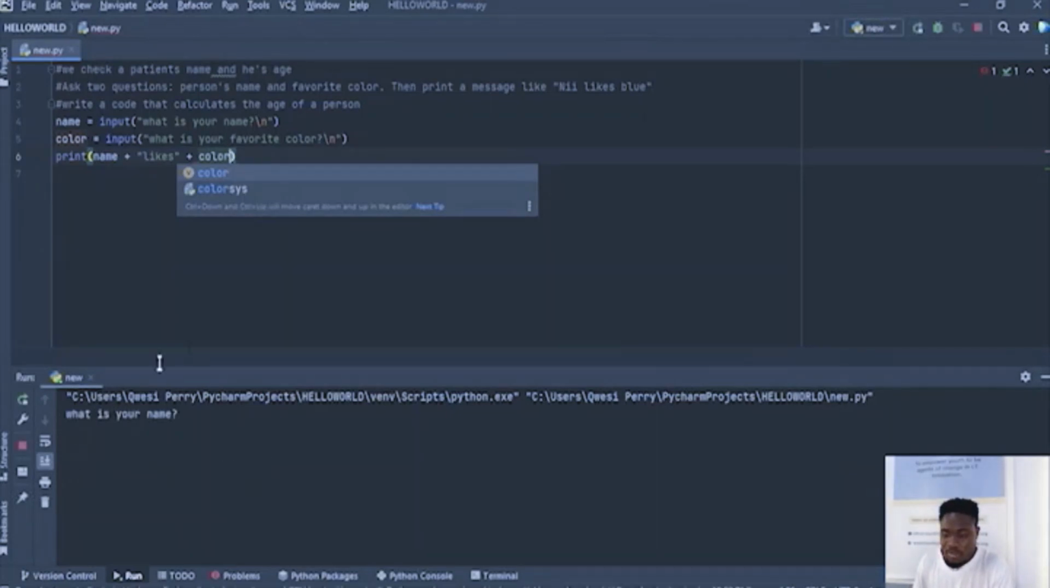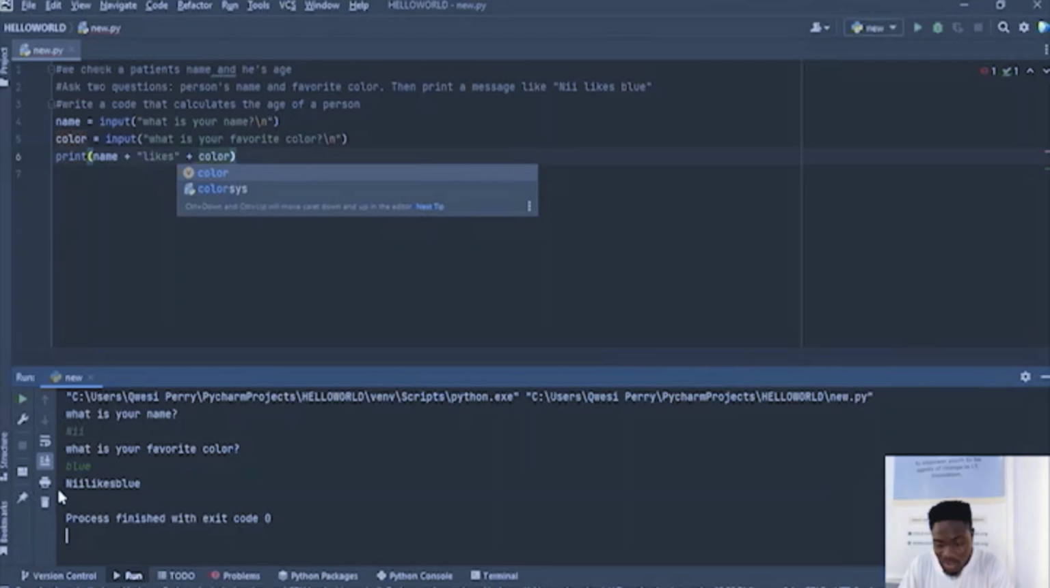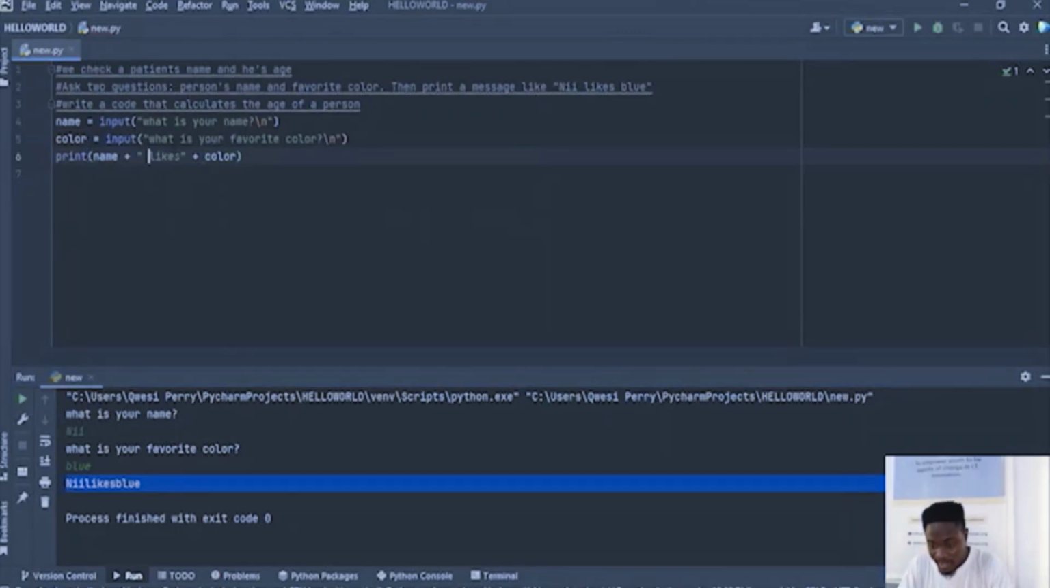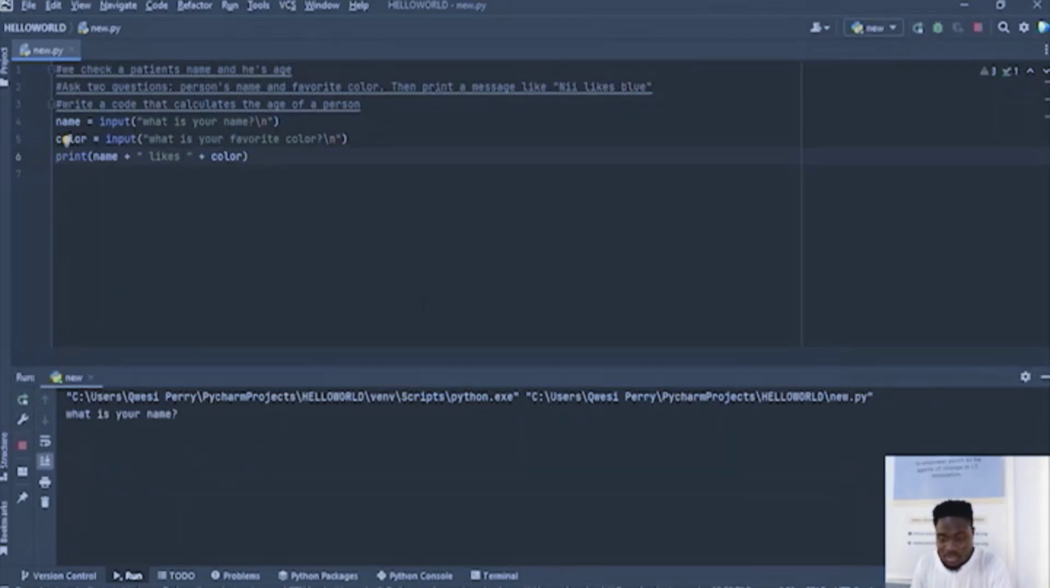So you have what's your name? The name is Ni. What's your favorite color? The color is blue, and then hit enter. You can see it's very close. That's going to make it very hard for us to read, right? So the first thing we need to do is put a space here and then a space here just to separate them. So we rerun the whole thing.